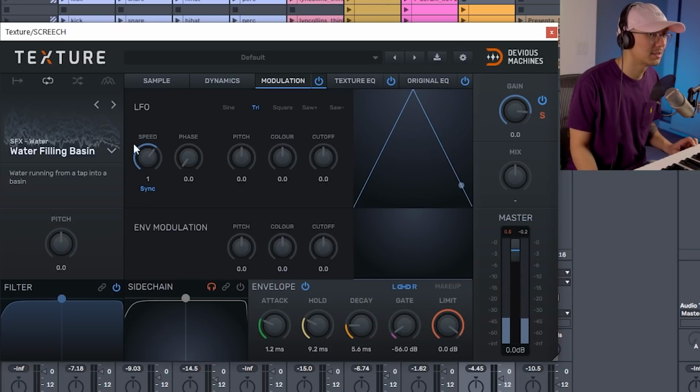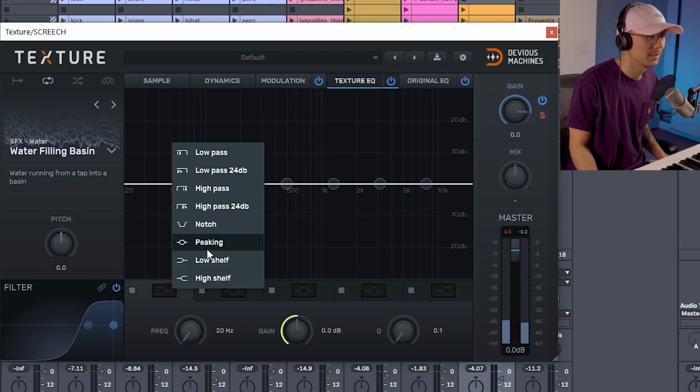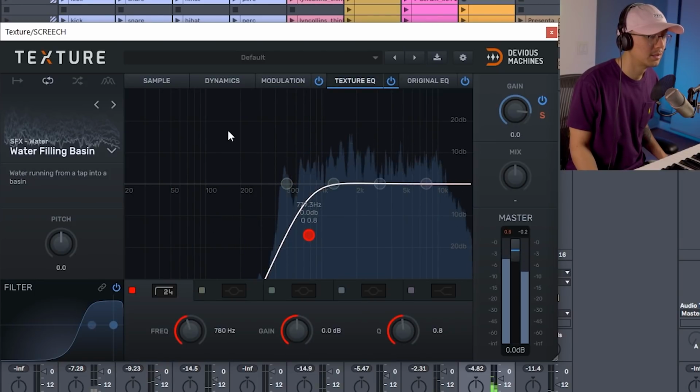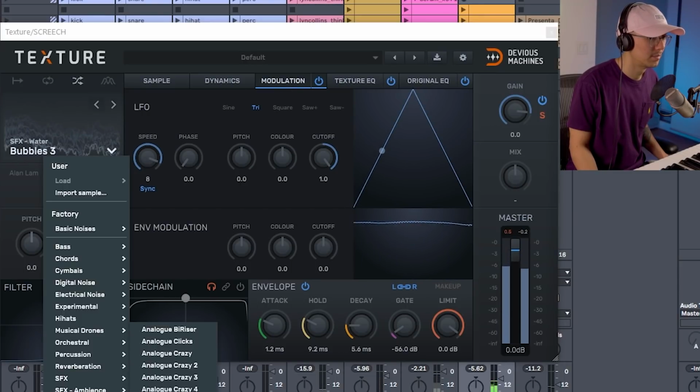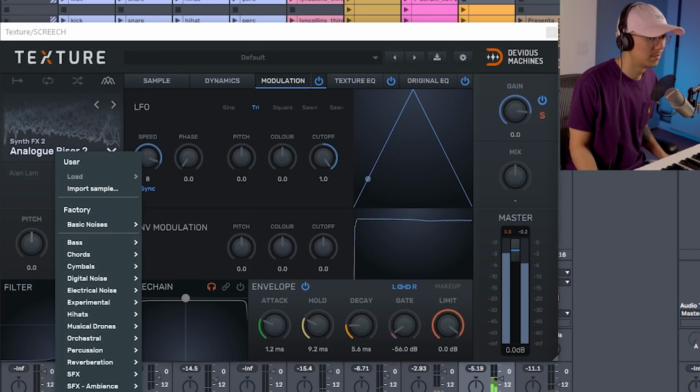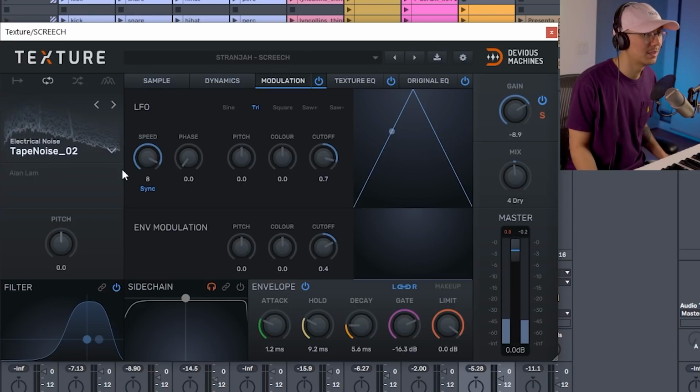So we can filter the sounds and we can use the LFO and make it an 8-bar LFO. And as it moves up this triangle, we can increase the cutoff. Perhaps add a high pass. Let's try the other sounds. So this is a windy cave sample, and we're filtering it out. That seems nice. I have this tape noise. This is cool.